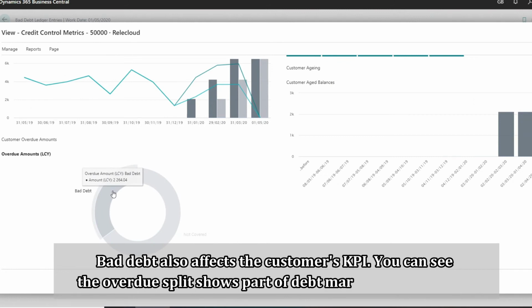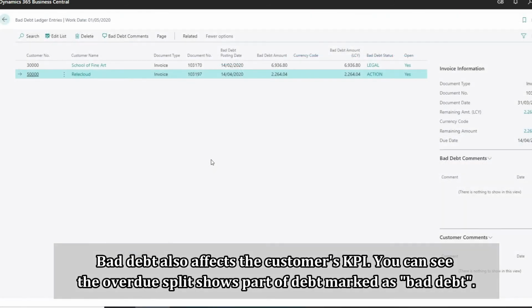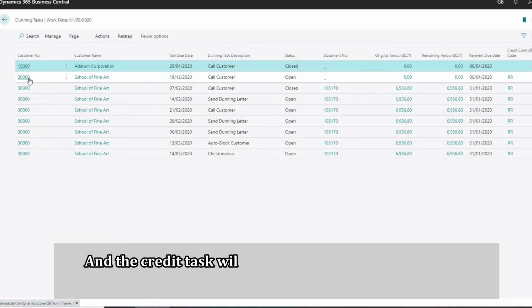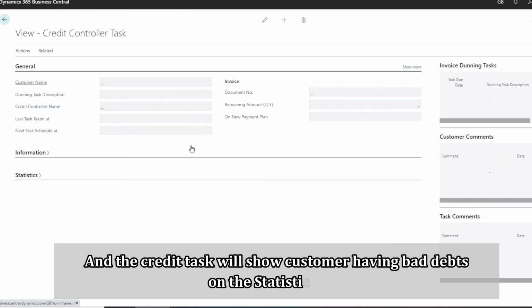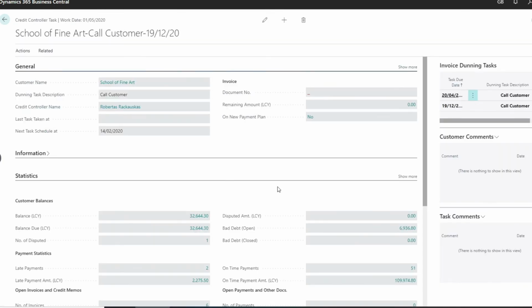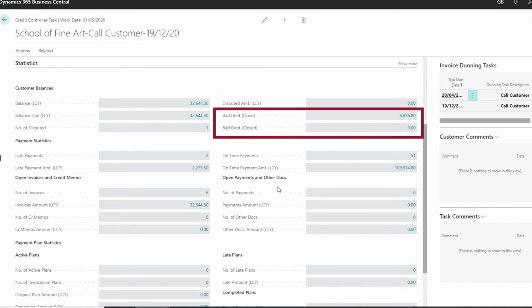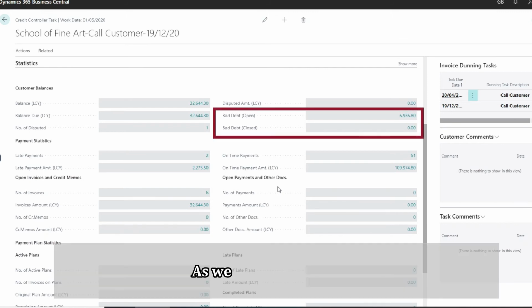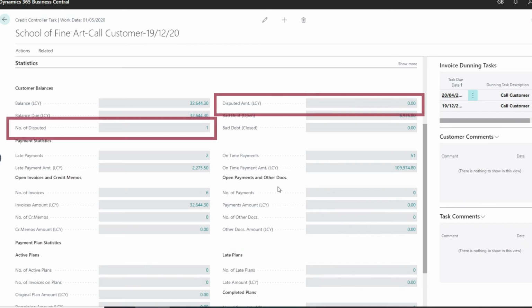You can see the overdue split shows part of debt marked as bad debt, and the credit task will show customer having bad debts on the Statistics tab, as well as open disputes.